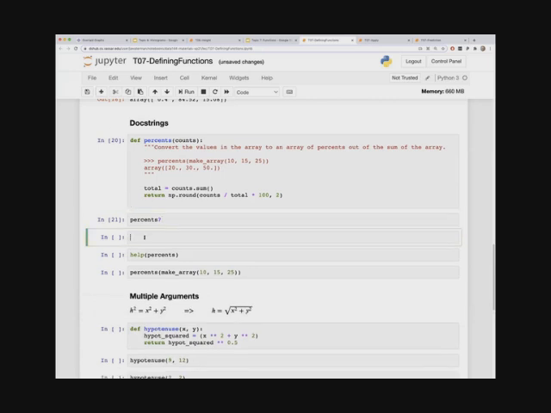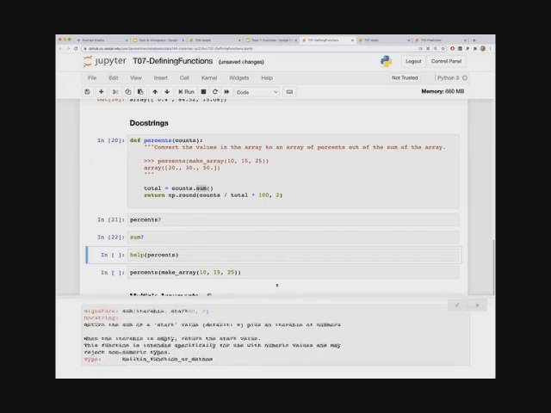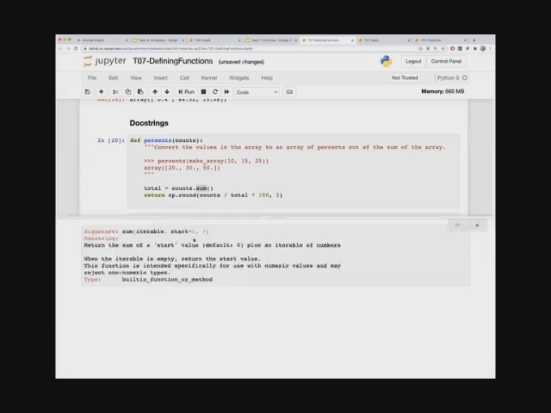Here, if I add another cell, you can do that with pretty much any function. For example, I used the sum method, but that's on a table. If I wanted to see the built-in, I should be able to do sum with a question mark. And here's the docstring for that. We can make this a little bigger. It's showing you: return the sum of the start value plus the iterable numbers. So some of the docstrings talk in Python speak.